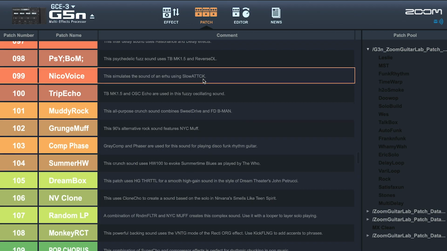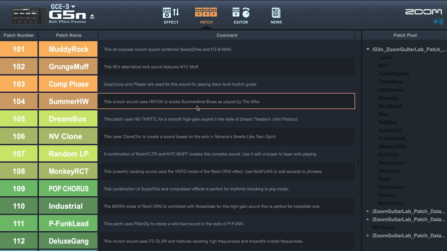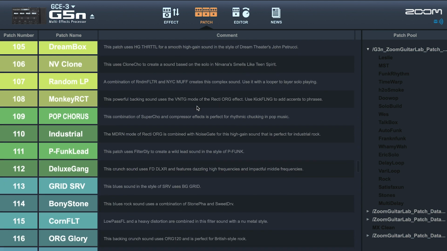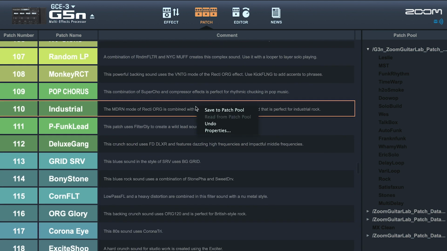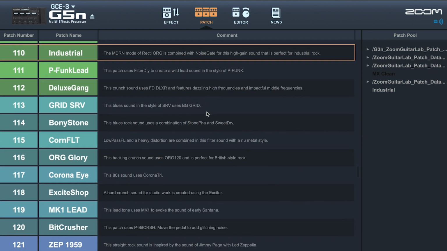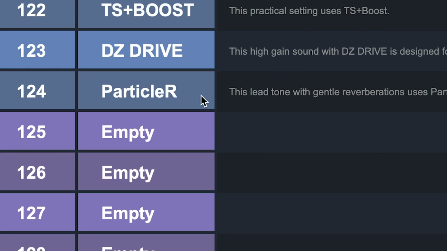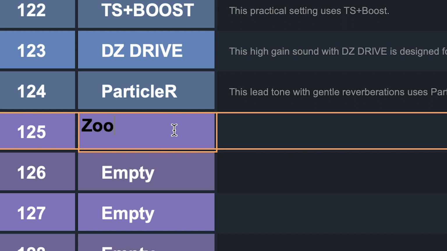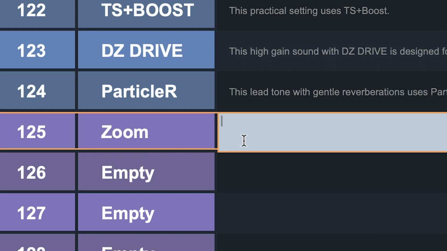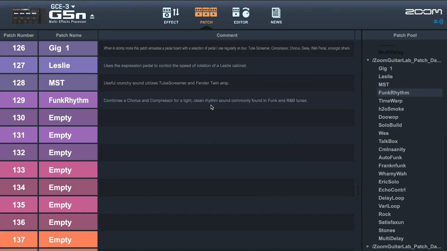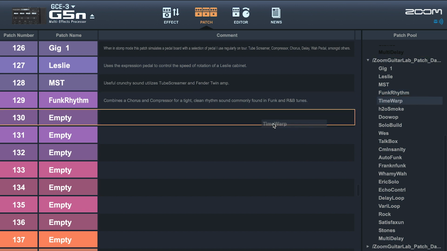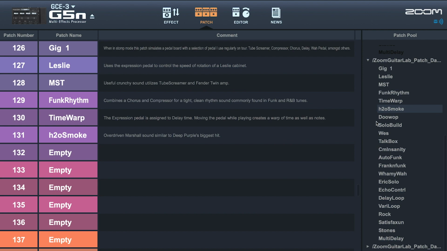You can easily switch between patches in the Patch window. Selecting a patch will change it instantly on the GCE-3, allowing you to quickly preview your patches. You can also view descriptions of patches and edit by double-clicking on them. You can drag patches to and from the patch pool to change their patch slot, or to load a patch that you downloaded in Guitar Lab.